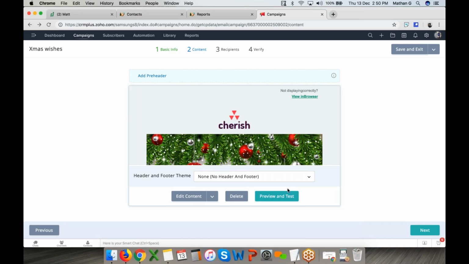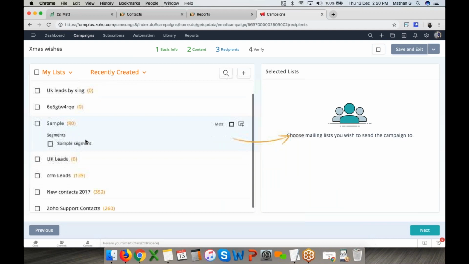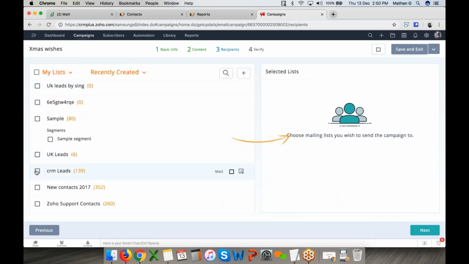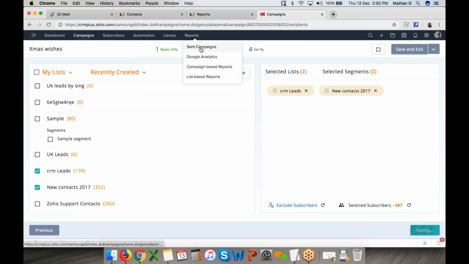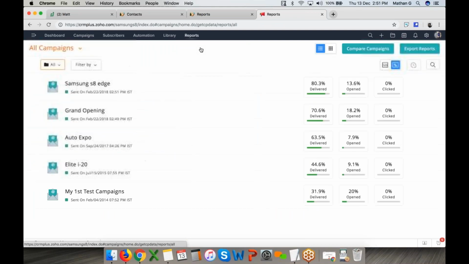So I can customize this, and then I can select a mailing list for whom I need to send it. These are my mailing lists, like leads from UK or CRM leads. I can select those, and after which I can click next, and I should be able to send out a mass mail. Once a mass email is sent, the reports you get from Zoho Campaigns are something you cannot have in Zoho CRM.